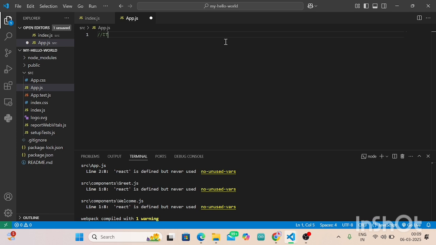It is a reusable, self-contained piece of user interface, that is UI, that defines how a piece of a web page should look like.